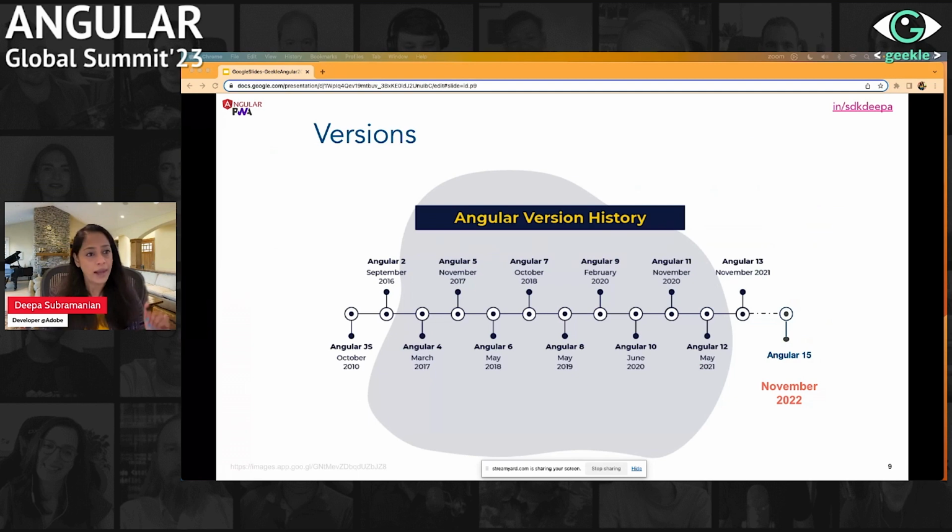Just to give you an overview, it started off in 2010 as AngularJS. Right now, we are in Angular 15. AngularJS is different from Angular, okay? AngularJS supported JavaScript, but in Angular 3 or 4, I think it started supporting only TypeScript. So it's strictly typed.